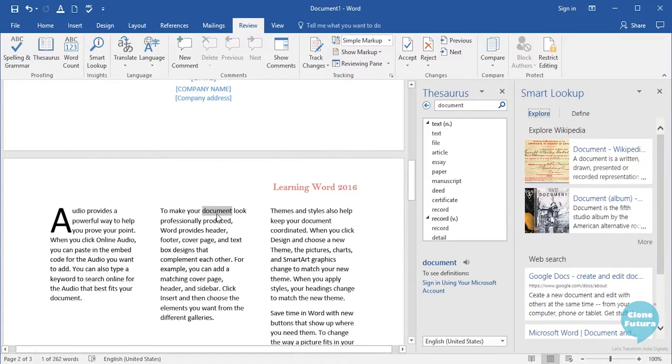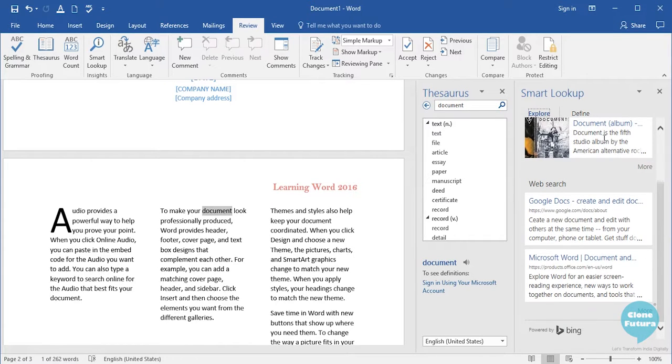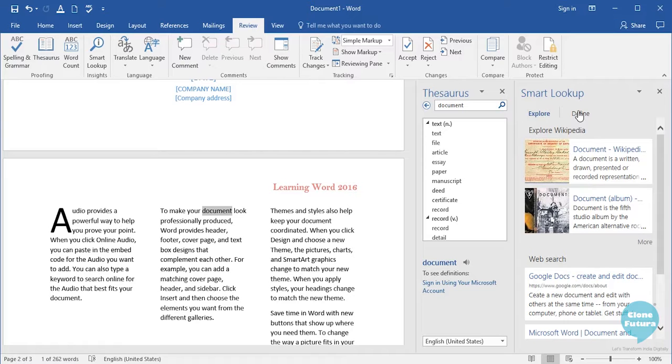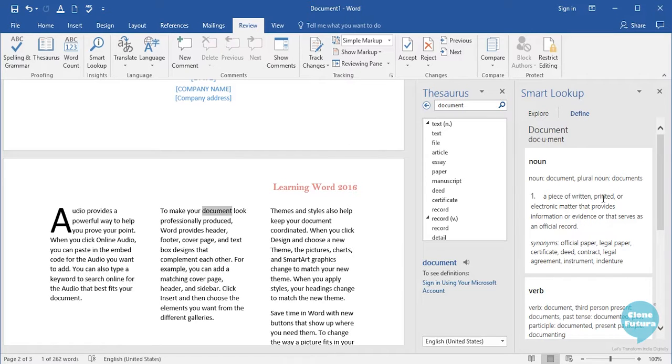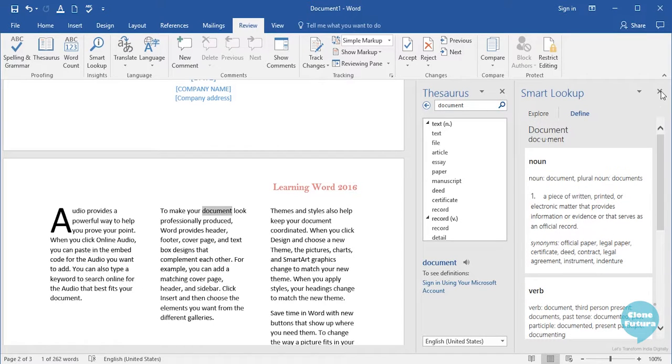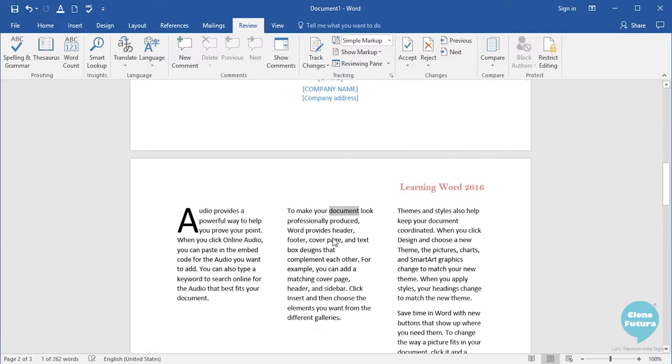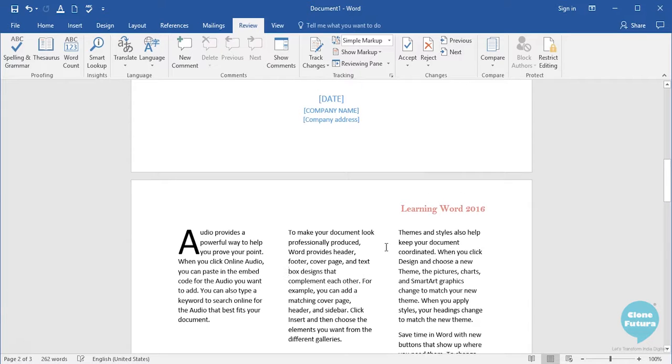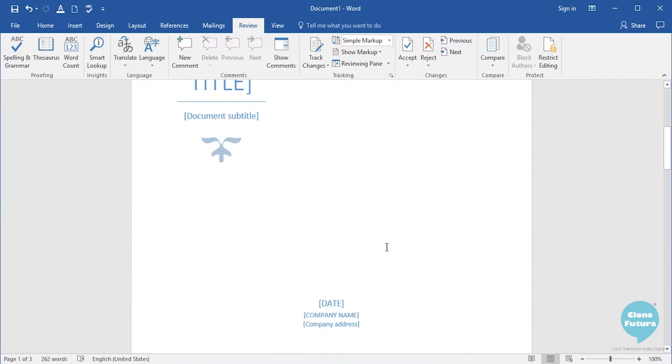So as document word was selected, you can see that whatever is available about document on internet is being visible. A definition and other such things. So you can make your experience with Word much more better with these features.